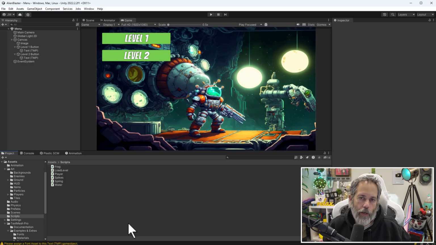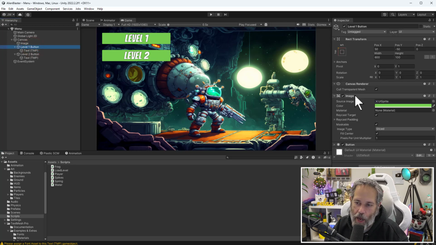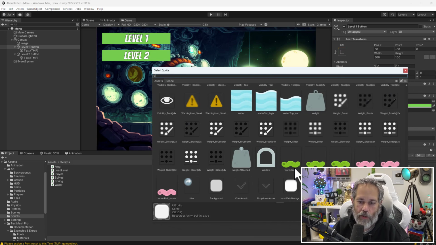Now that we have our two buttons in our main menu scene, let's hook them up so that they actually do something. First, let's take a look at the actual buttons. If I click on the level 1 button, you'll see that I have the image where I changed the color, and I can adjust that to be whatever I want, and I can even change out the sprite, the background here, to be some other sprite, make it have a different effect.